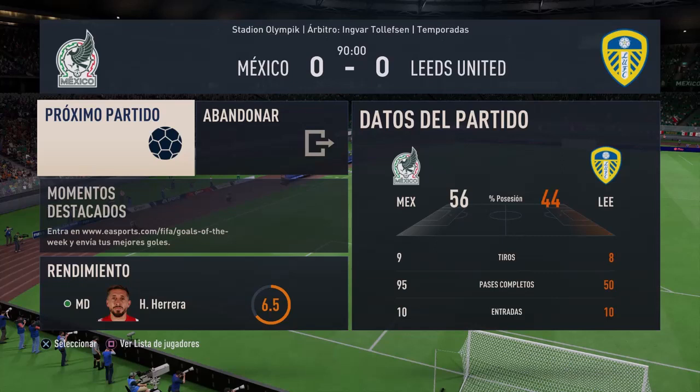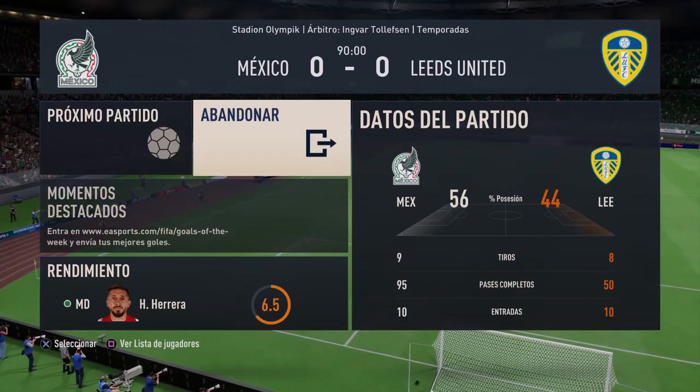Look at my possession. I had more possession in this game, but back about 3 weeks ago that wasn't the case. My possession was around 40% while my opponent had 60% possession back when I had started.